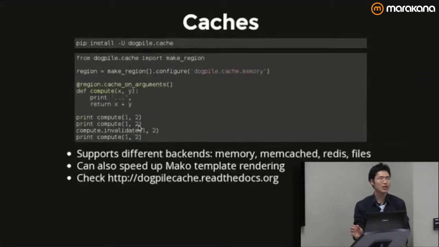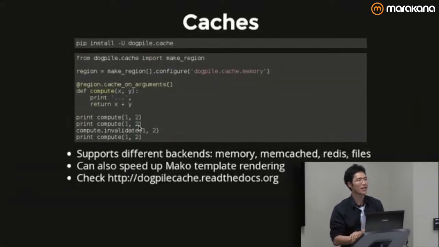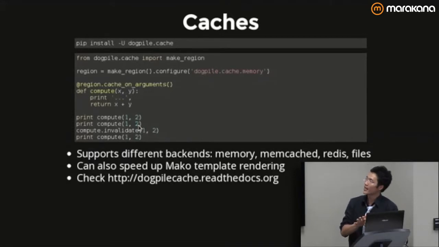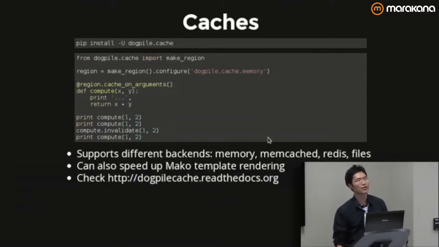Oh, so caching. I think Canadians say caching. Dogpile Cache is the new version of Beaker, and it still has the same concept. You make a region. In that region, you specify how you want to store the stuff that you're caching. In this case, we're storing it in memory, but you just swap this out for Memcached or Redis or files, and that'll be your caching backend.